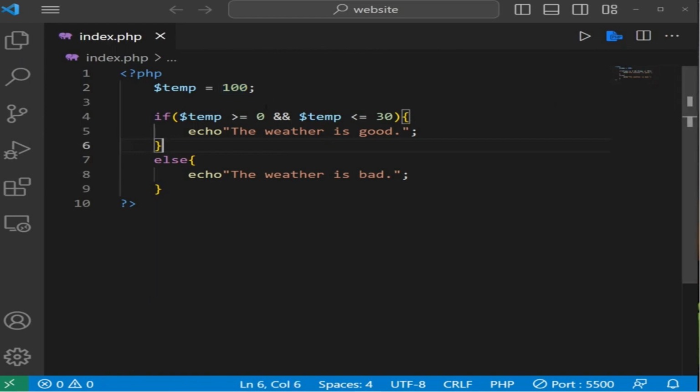The weather is bad. What about negative 10? Negative 10 degrees Celsius. Well, the weather is still bad. 15? The weather is good. 15 falls within our range. 15 is greater than or equal to 0. And 15 is less than or equal to 30.